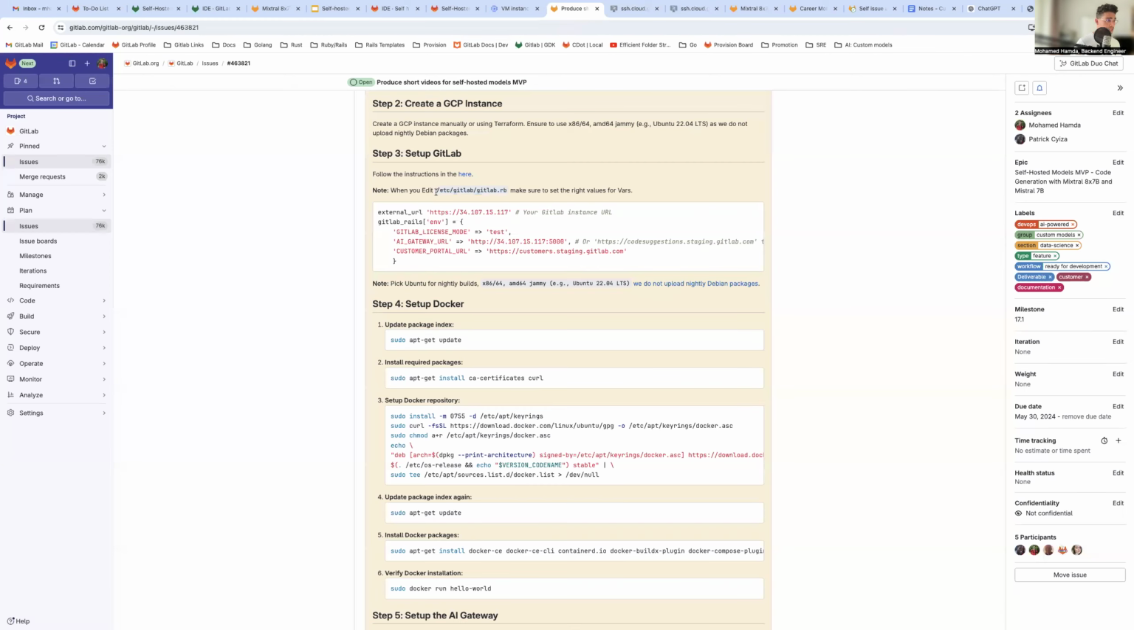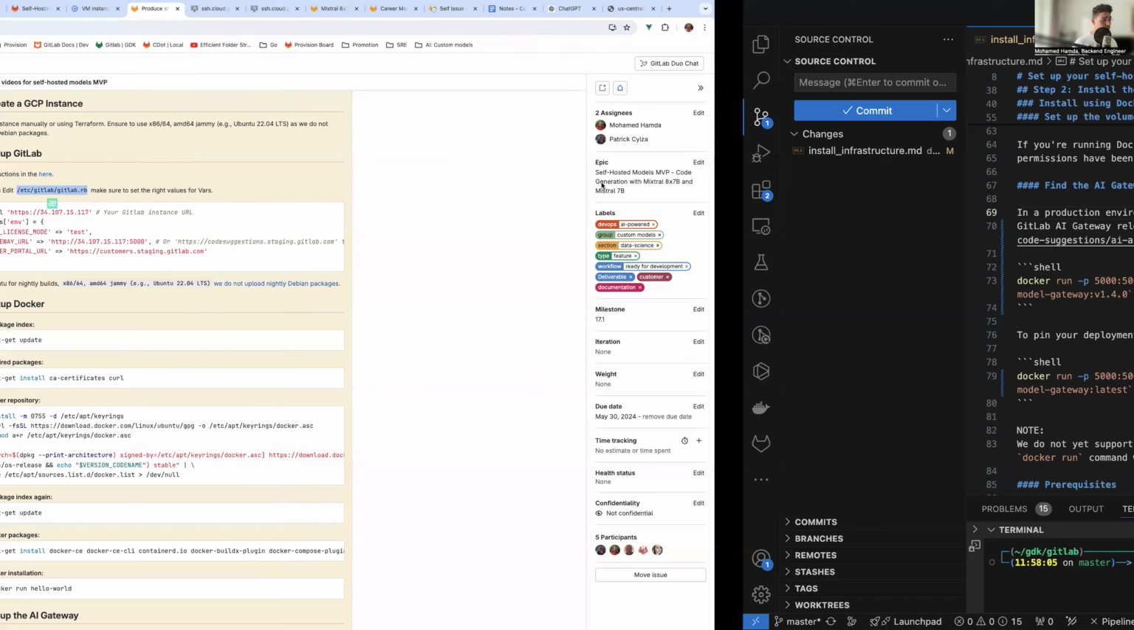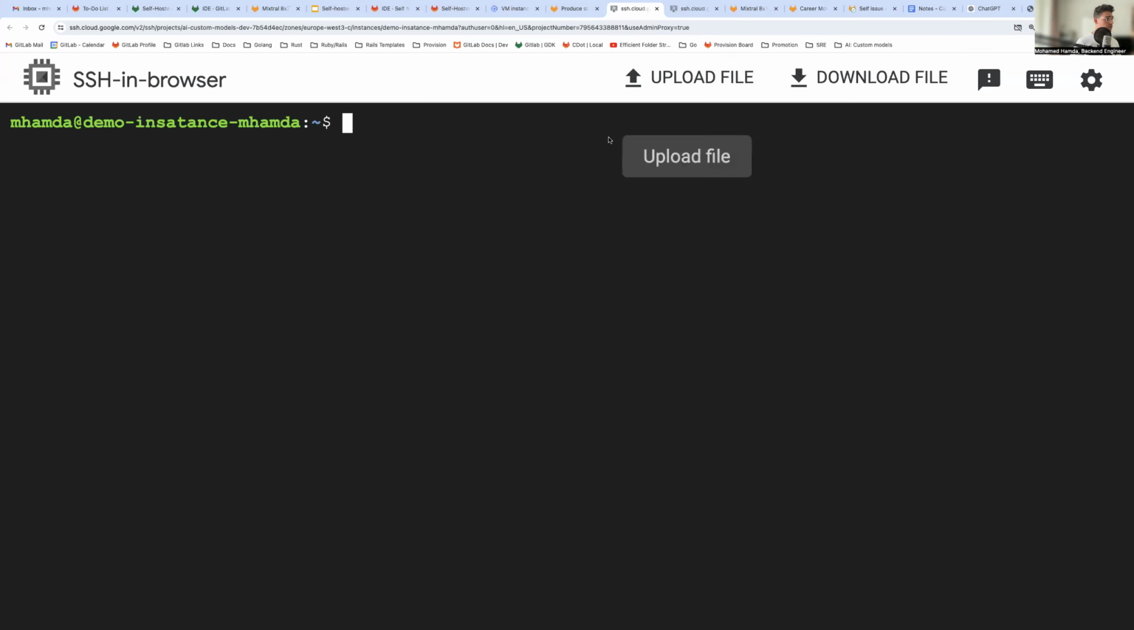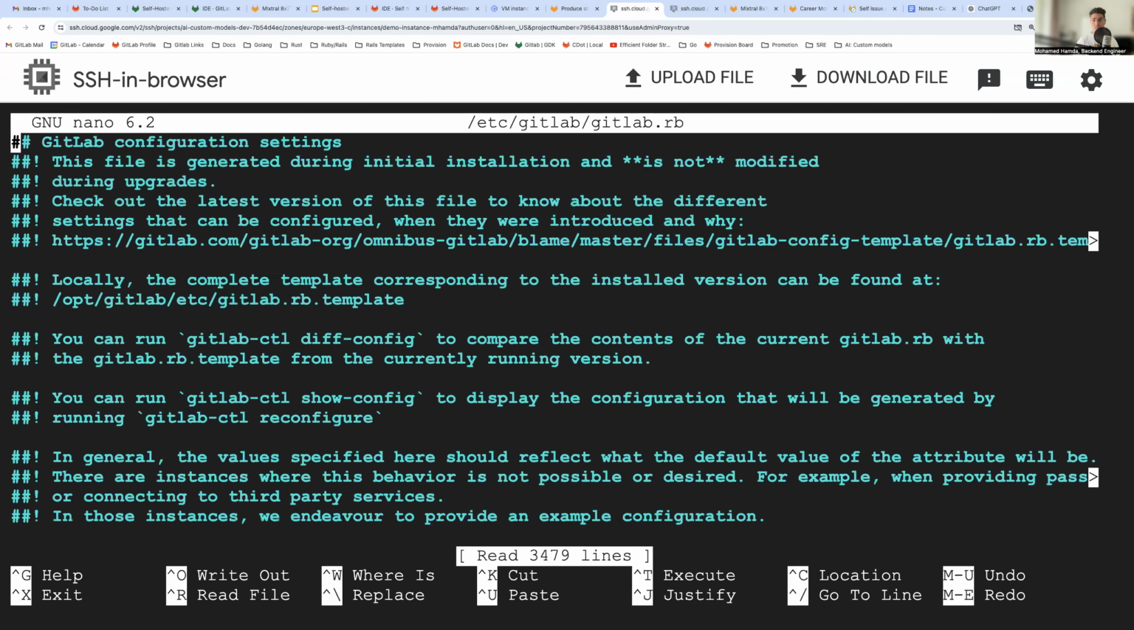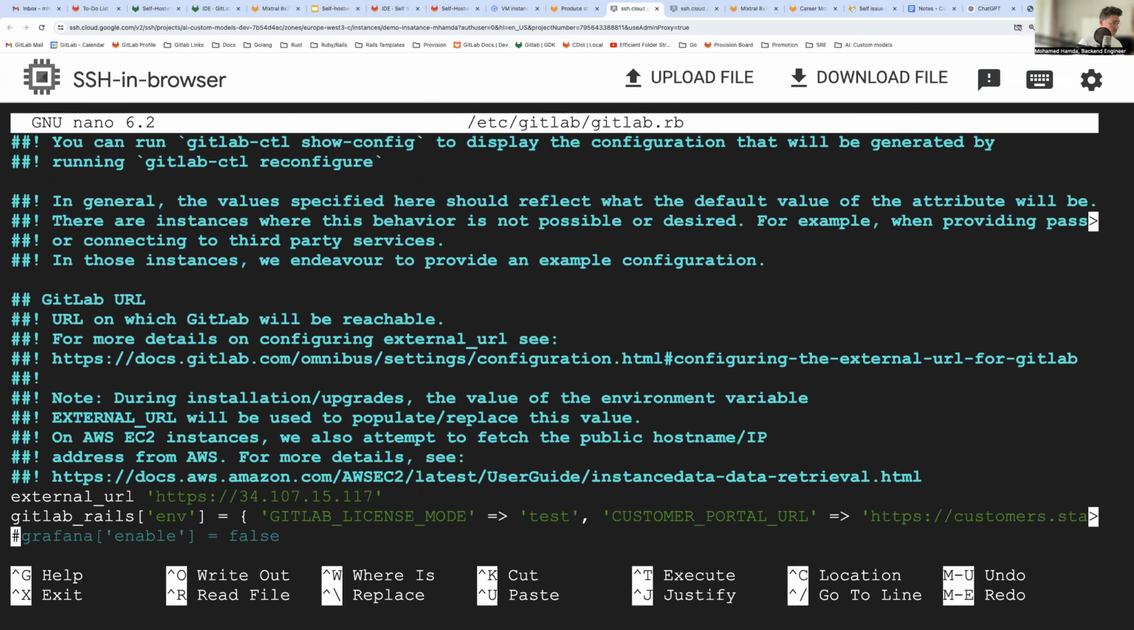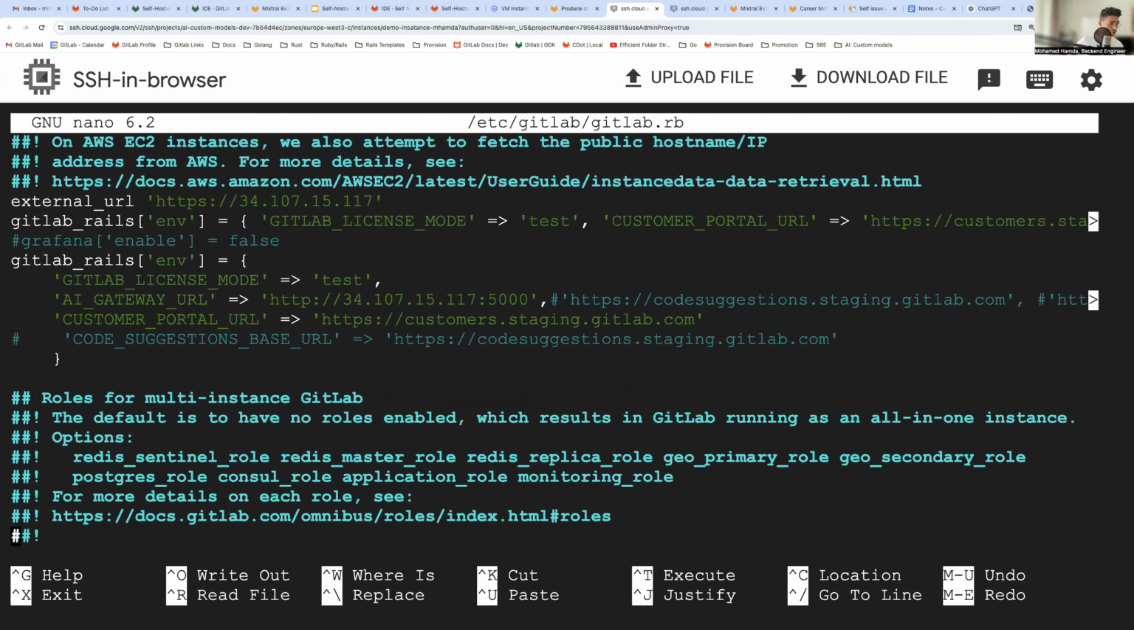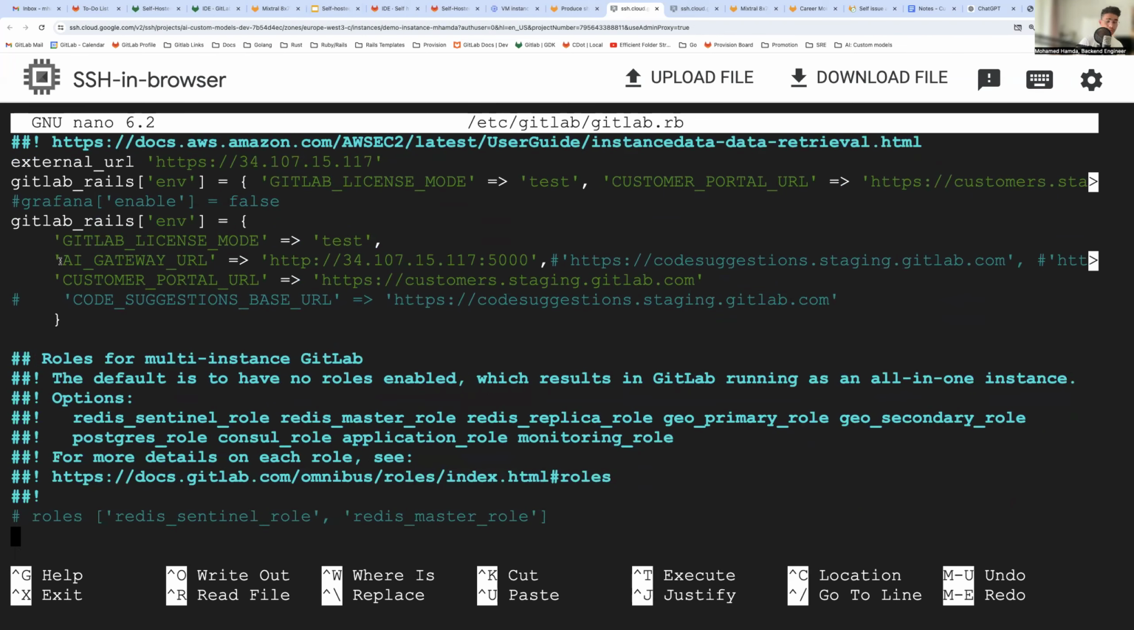And to do that, we should just add some environment variables. I'm here inside my instance, let's say sudo nano and this file. So let me show you the environment variables that we need to have present. For the GitLab instance to communicate with the AI gateway, it should know where the AI gateway is hosted, right? We are hosting the AI gateway inside this instance, which is this IP. So you need to set a variable called AI gateway URL. And as I mentioned, all of that is included already in the documentation.